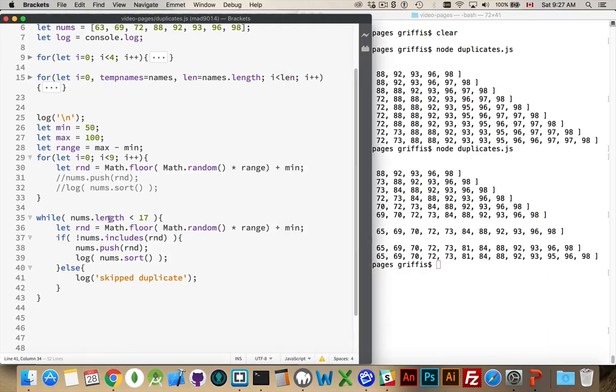So just a slightly different approach, but still using the same random number generation, still using the same push command to put it into the array. It's just we need to check. And this is the quickest way to check if this number exists inside of this array.